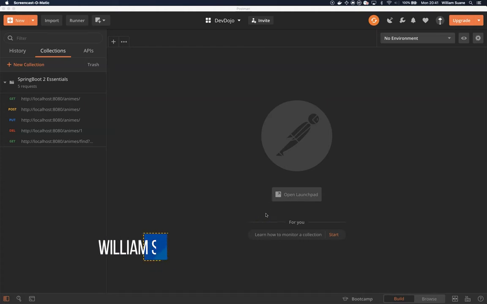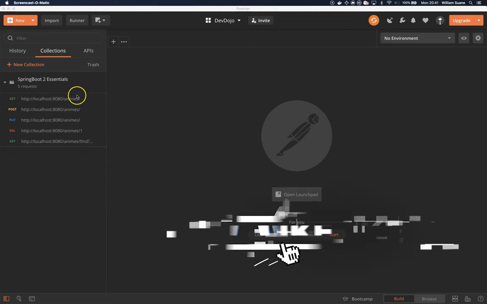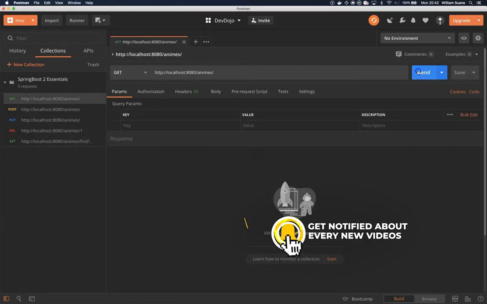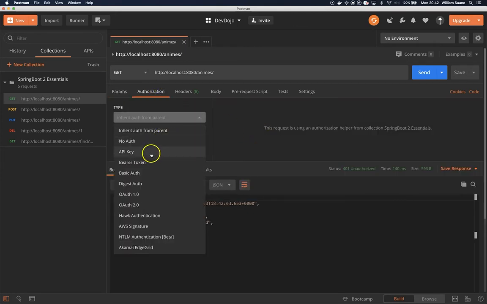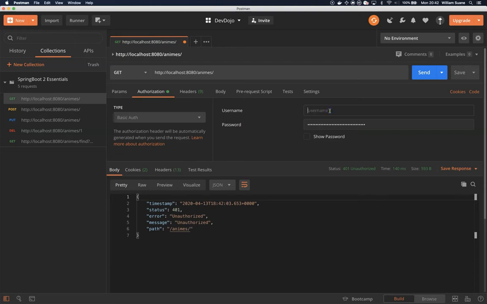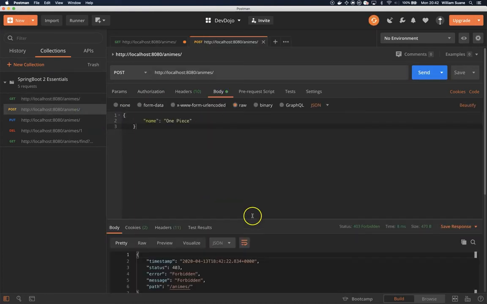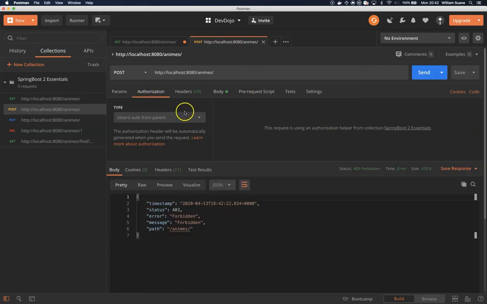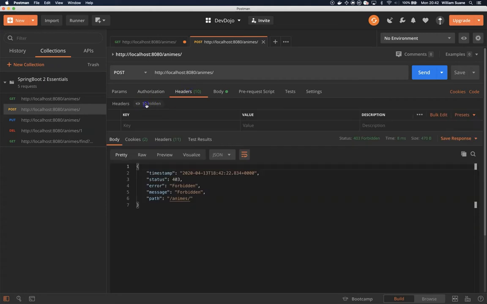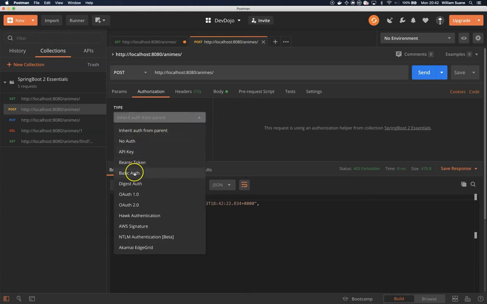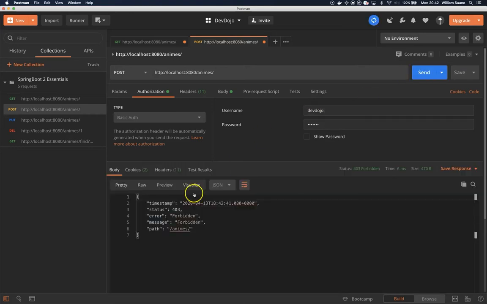So continuing the Spring Security topic, if you have the same configuration as we did in the previous video and you try to get enemies, you get 401 because you need to authenticate with basic authentication. So if you add here, let's add the DevDojo and the Academy, it works, but if you try to create an enemy, it will fail, and you have here forbidden. So even if you add the authentication here, we do have the authentication already. So if you go to authorization and then you add here basic auth, you still get 403.